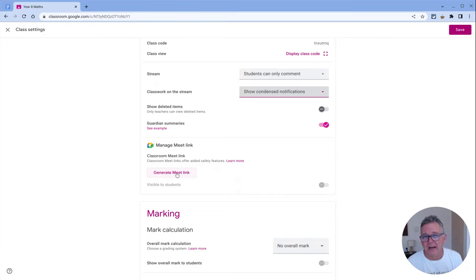The neat thing about it is that if you use the link from within Classroom, students cannot join the call until a teacher is present, and students can't stay in the call after the teacher has left. So it's a really safe way of doing it. It actually creates a brand new Meet call every single time, and students can't reuse it and come back in and hang out without the teacher there. So from a duty of care perspective, definitely try and use that if you're doing video calls with students.